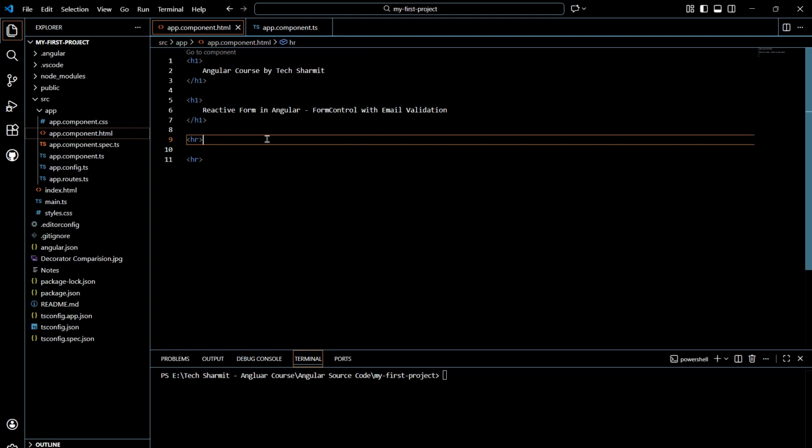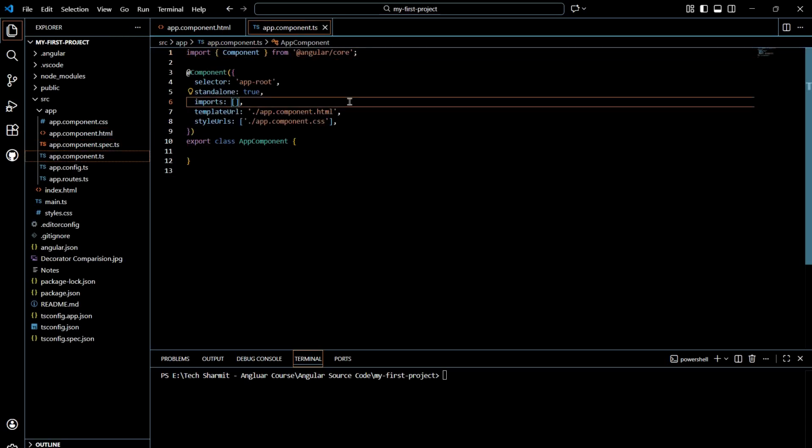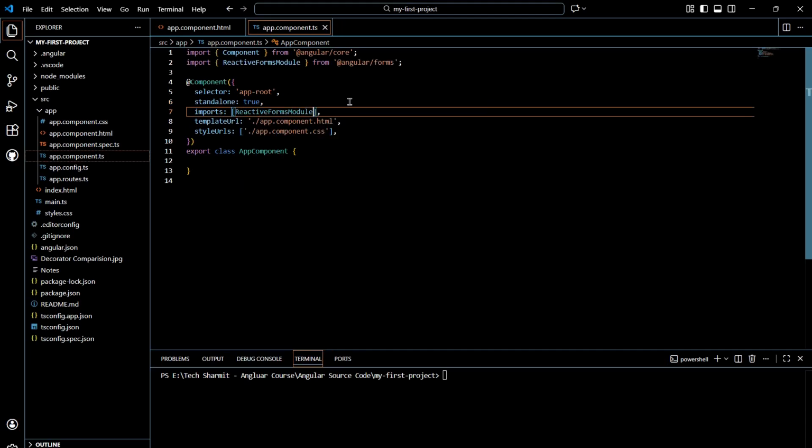Let's go step by step. First step, we are supposed to add the required modules in the app.component.ts file. So let's go to the app.component.ts file. Here we have the import section. In this import section, we will simply add the ReactiveFormsModule. Once ReactiveFormsModule is added, you are good to use it to create your reactive form.